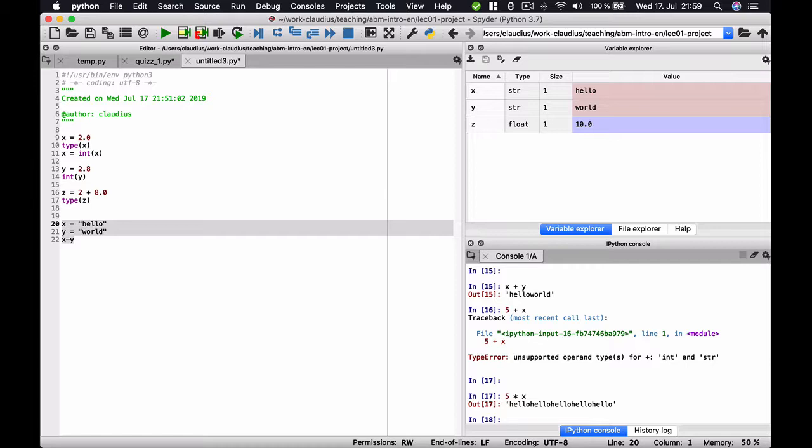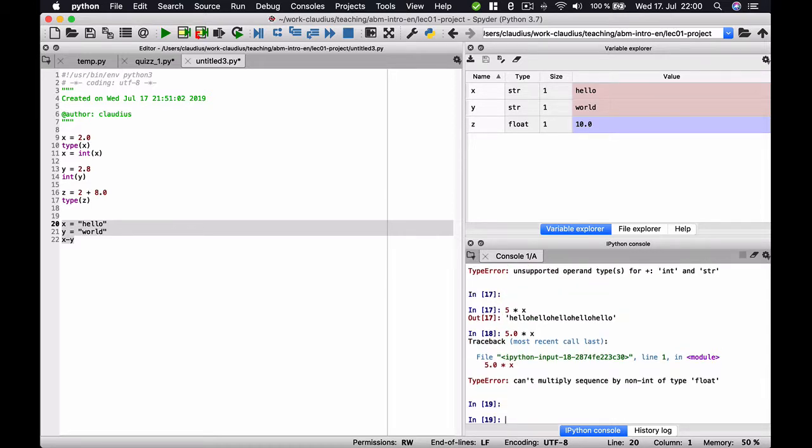This is very often very useful, and it is actually also a nice example for a case where integers and floats behave differently, because while this works for integers, it does not work with floats. Here Python tells us that it can't multiply a sequence by a non-int of type float, which basically means it knows how to write hello 5 times in a row, but it does not know how to write hello 5.0 times in a row.